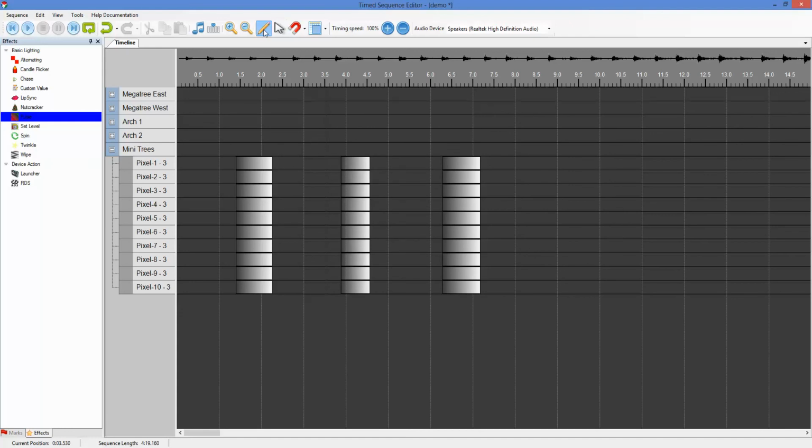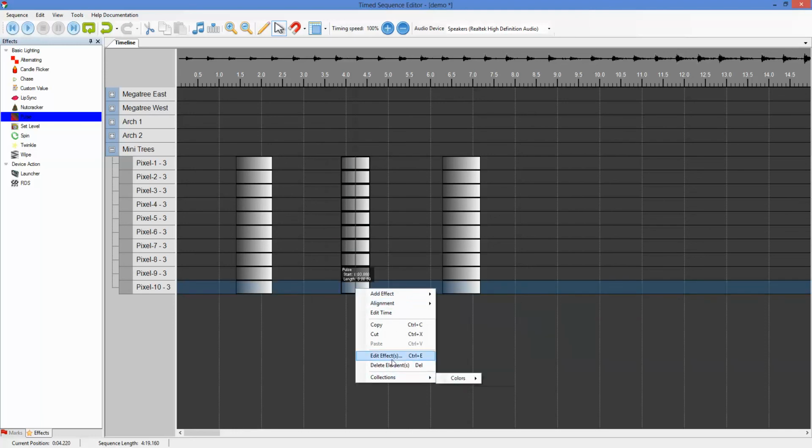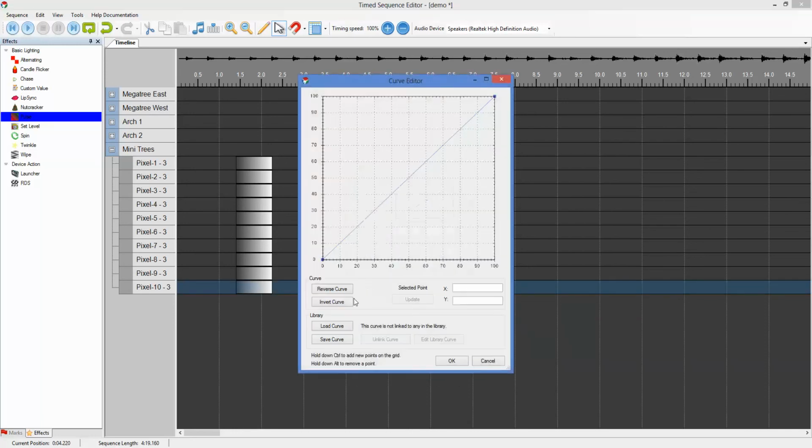And for these, we're going to change the curve on that.